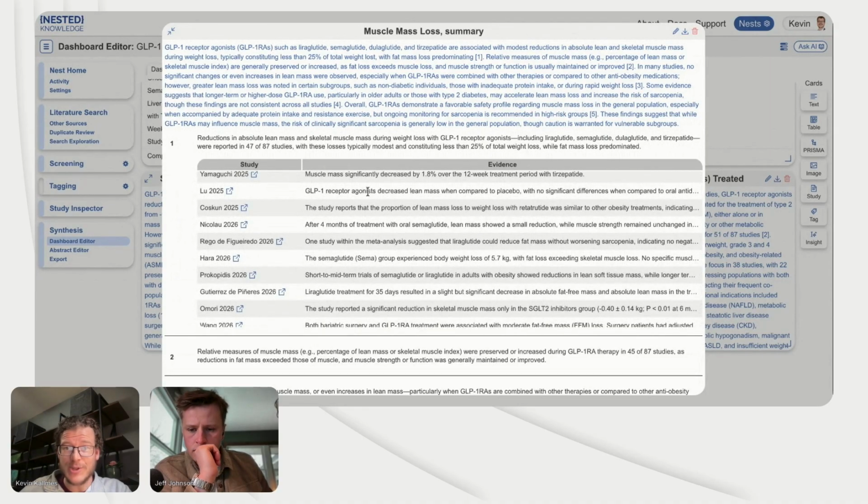We're not just feeding it the full text. We're not just having you chat with the papers like you would in GPT. We are taking your exact extractions that are based on your prompts and your tags and your quality control, and we are summarizing it with full traceability.